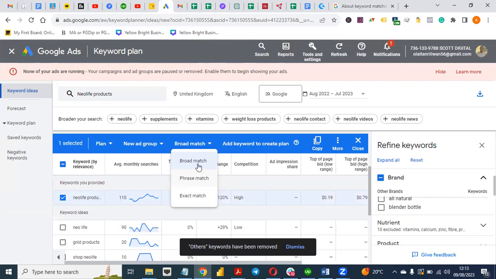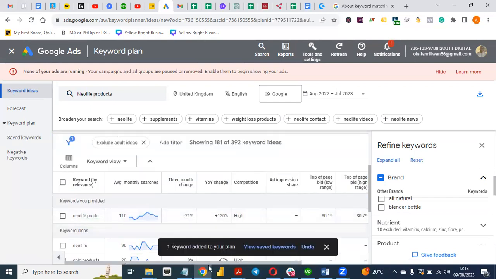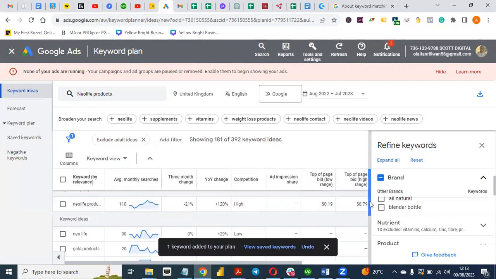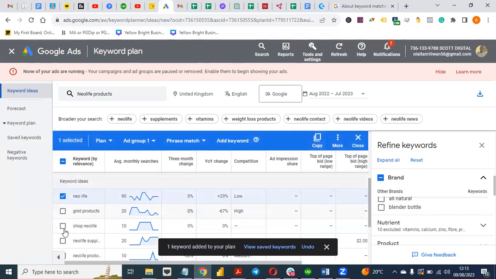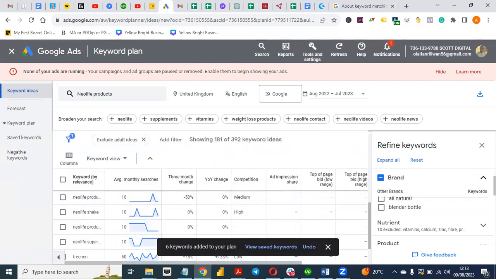So you change this broad match type to phrase match, and click on add keyword to create plan. Just click on it, it will add it. You can also do this for this, and you can do this for this. Look at all these keywords, they are relevant. So let's say we've added like 6 keywords. We can still export this keyword list.